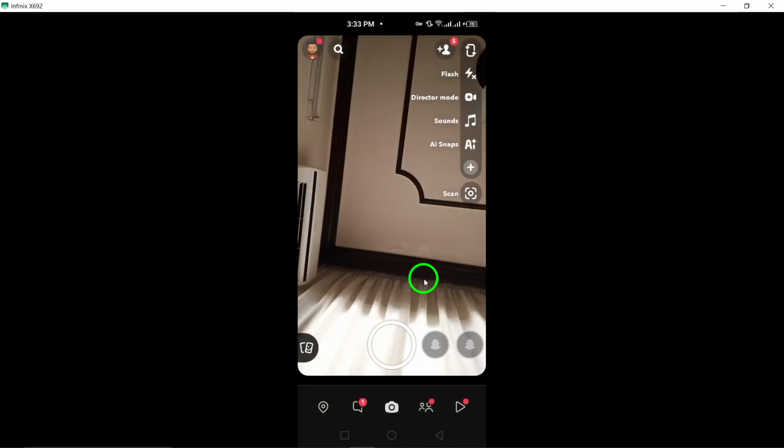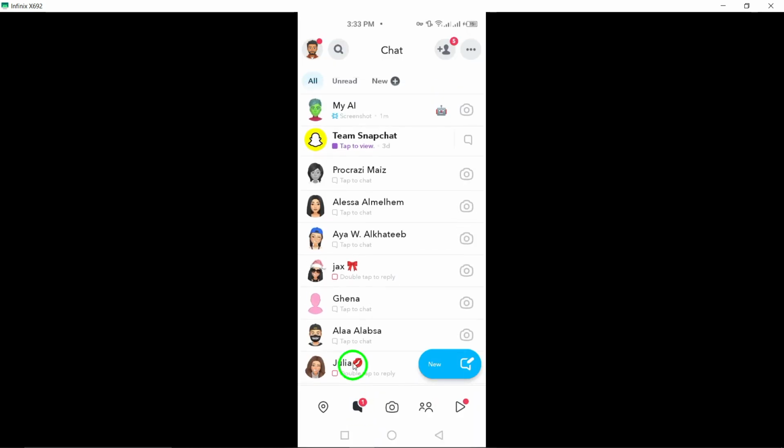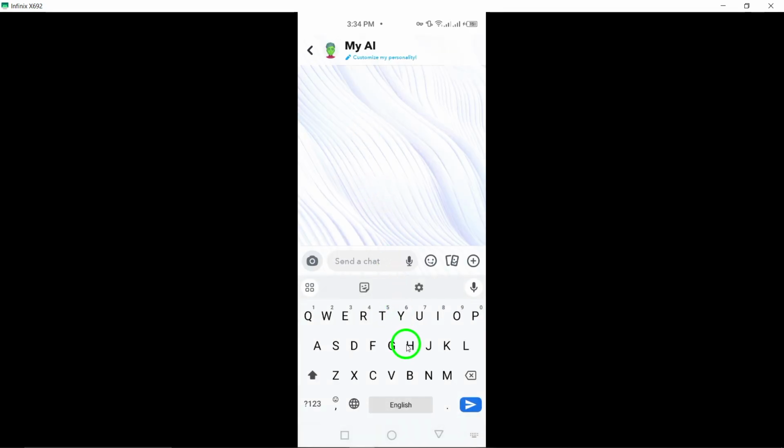Once you're in the app, head over to the Chat tab where all your conversations are located. Next, locate the group chat from which you want to delete a message. Tap on the group chat to enter the conversation. Now, find the specific message you wish to delete within the group chat.